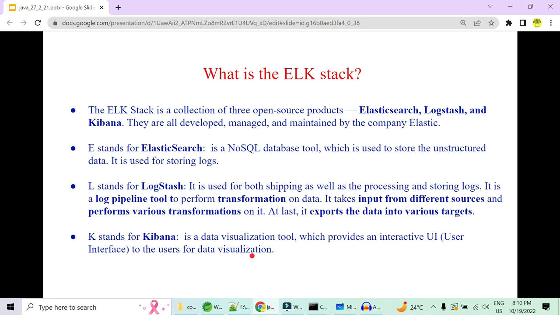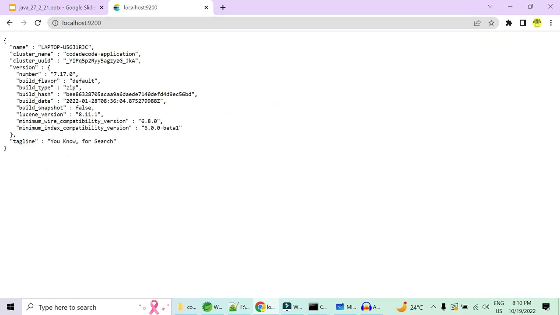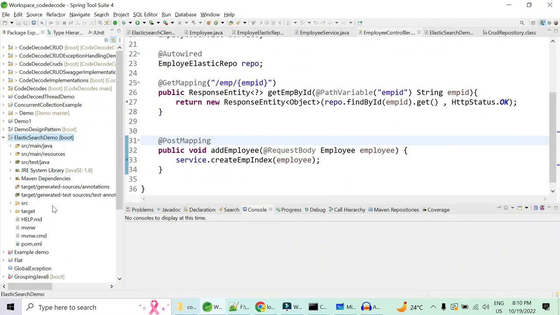I have Elasticsearch and Kibana working on my machine. Let's see if it is working. So yes, the Elasticsearch cluster is working for me. This is the code decode application which is working. I have created this demo for the purpose.